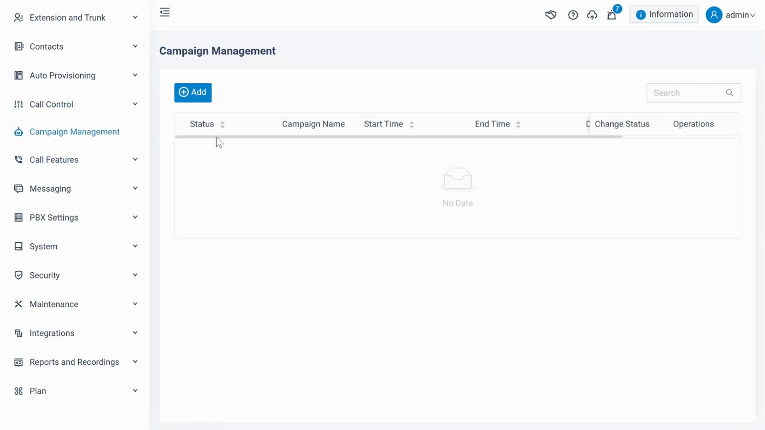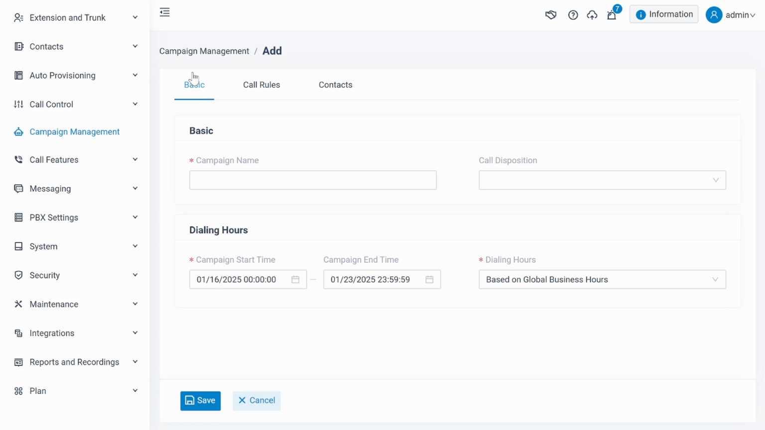Okay, so these are the preparations, and after that, we're going to check on campaign management. Here's the place for us to get started. Now click on Add. Basic settings. First of all, you can name your campaign. So I guess this is 2025. January, right? So I will name it as 2025-01. Call disposition, you can make your own selection here. Or you can also leave it empty. That's fine.